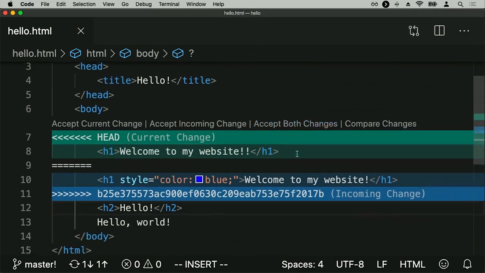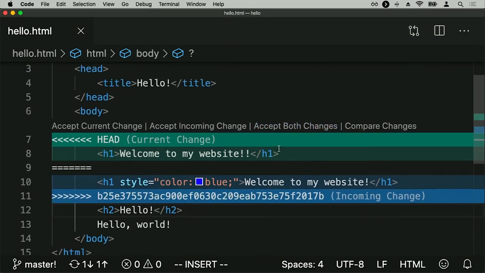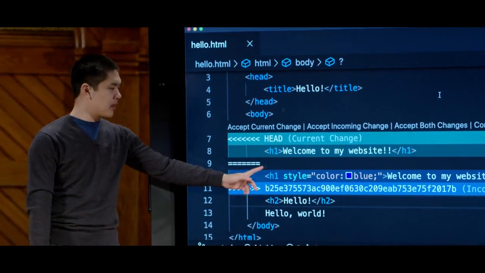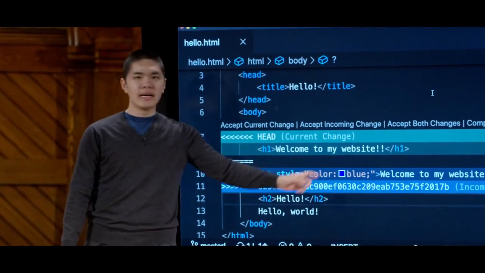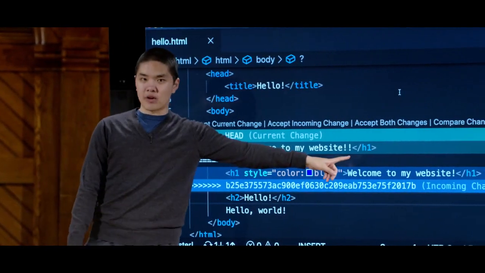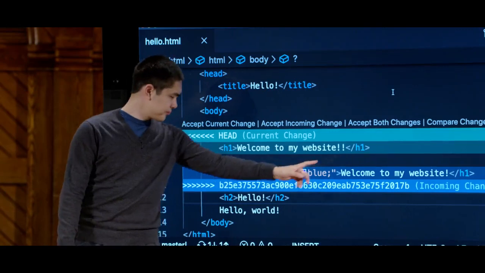So let's look at what's inside of hello.html. What you'll notice is a whole bunch of these markers, and my text editor just so happens to highlight them for me so that I can see them more clearly. But this is just highlighting provided by the text editor. It's not actually part of the text itself. You'll notice all of these arrows and all of these equal signs. And in between, here's my version of this line of code, the line with the extra exclamation point at the end of it.